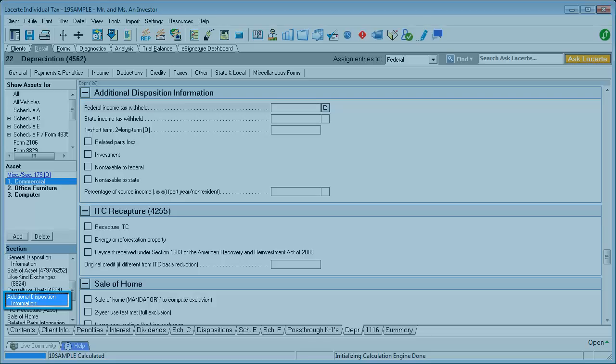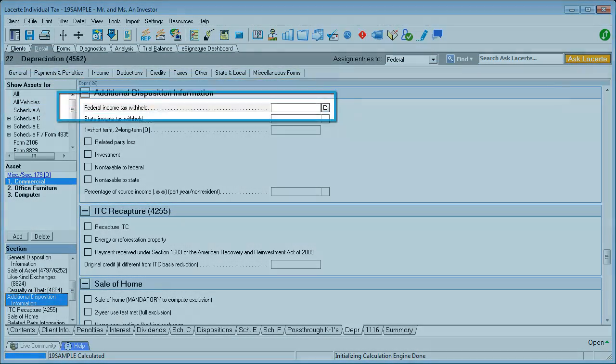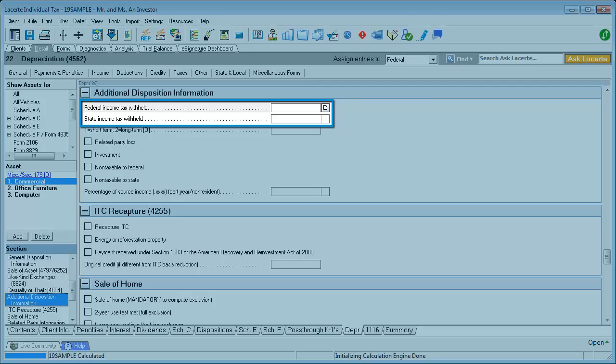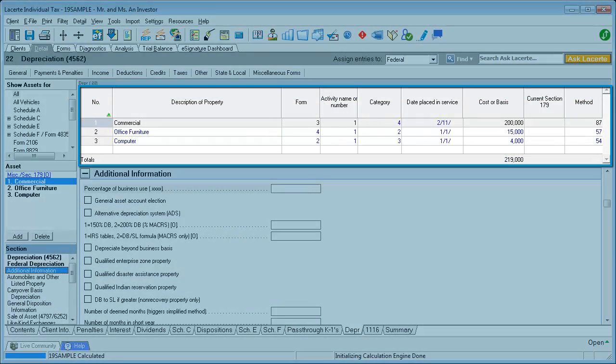One additional field to note is under the section for additional disposition information. You could enter any federal or state income tax withheld if it applies. We can now click the horizontal line button on the menu bar at the top to bring back the quick entry grid into view.